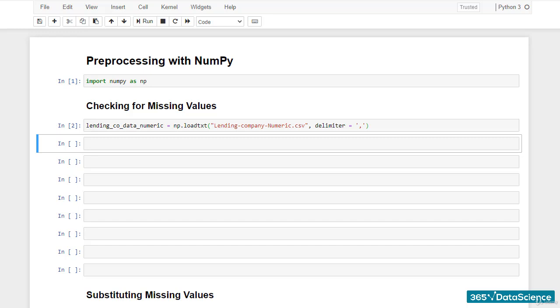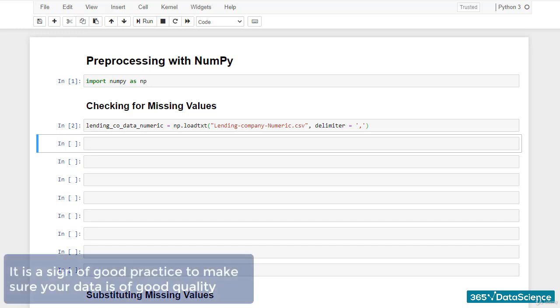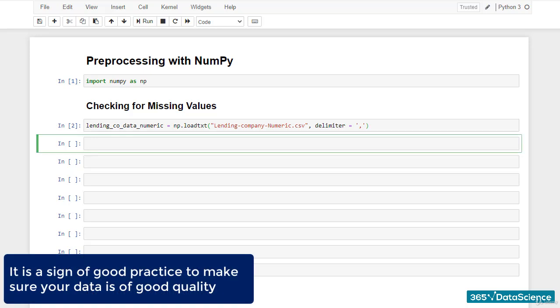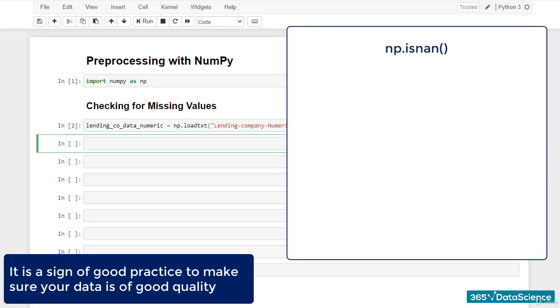values in it. Considering that programmers use many tools to import data in their everyday life, it is a sign of good practice to make sure your data is of good quality in your next step. Therefore, we need a way to verify that the imported dataset contains no missing elements. Lucky for us, the isNaN function exists.